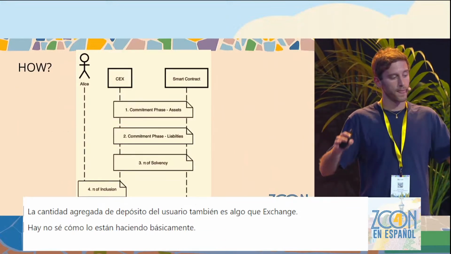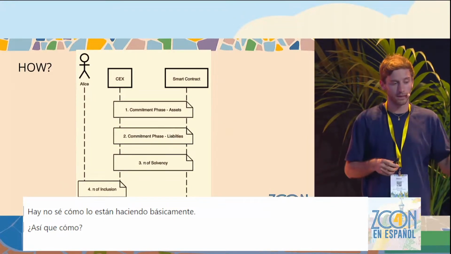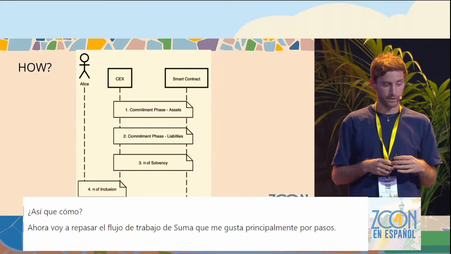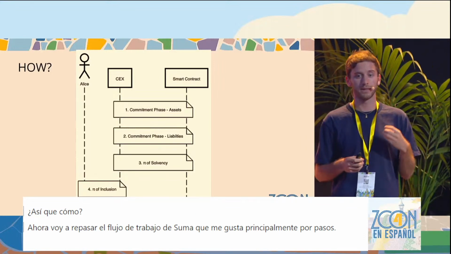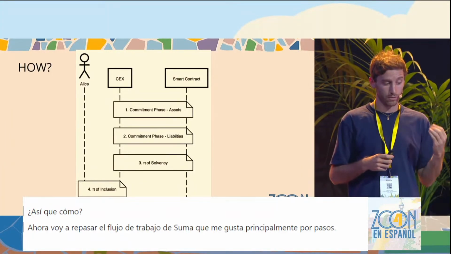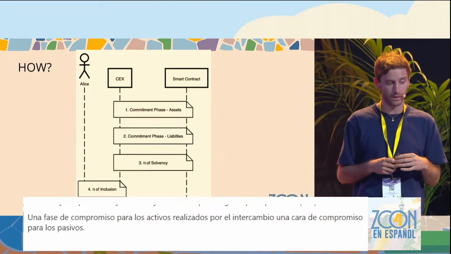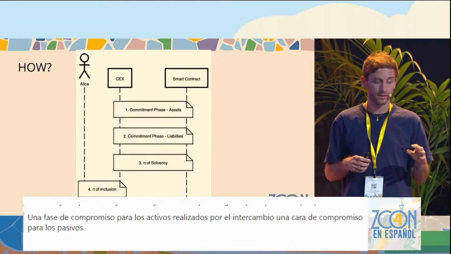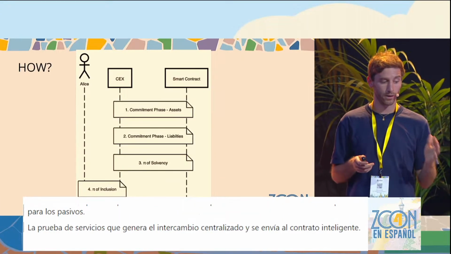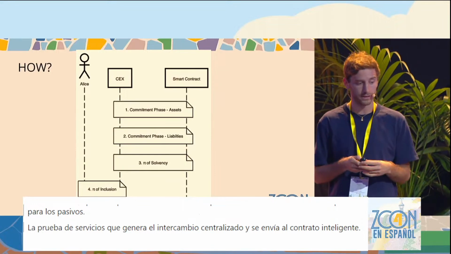So how? Now I'm going to go through the workflow of Summa. There are mainly four steps. One commitment phase for the assets performed by the exchange, one commitment phase for the liabilities, the proof of solvency that is generated by the centralized exchange and sent to a smart contract, and only at the end, the centralized exchange will interact with the user to generate a proof of inclusion. So now we're going to go through each of these phases.